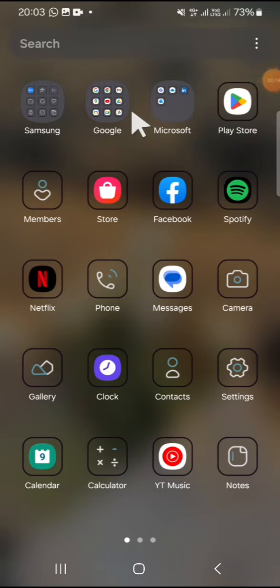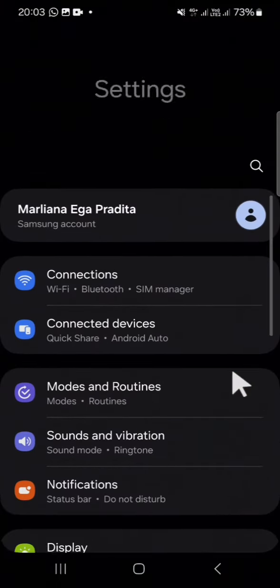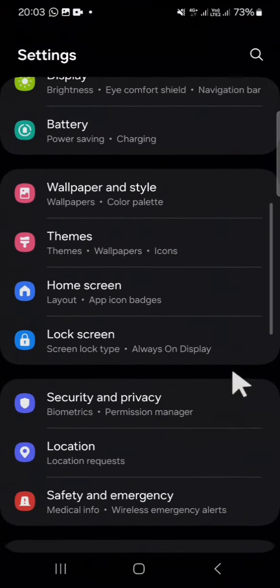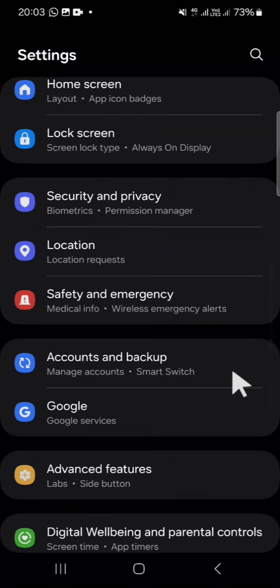In today's video, I'm going to show you how you can set up a new Google account on your Android device. First of all, you can open your settings application on your Android phone. Then you're going to scroll your screen until you find accounts and backup setting. This one, tap on the setting.